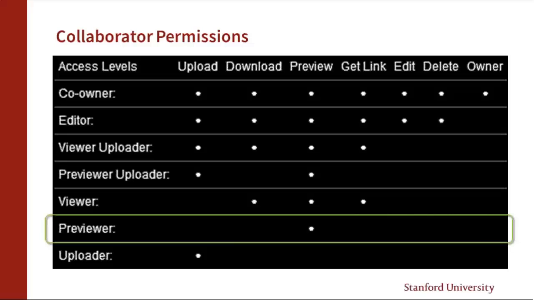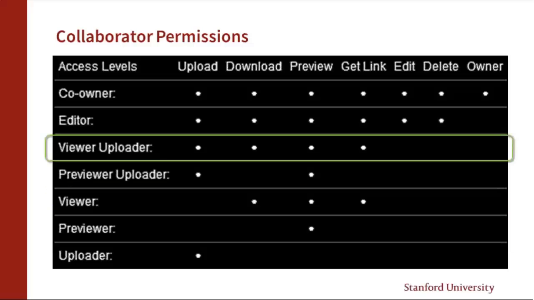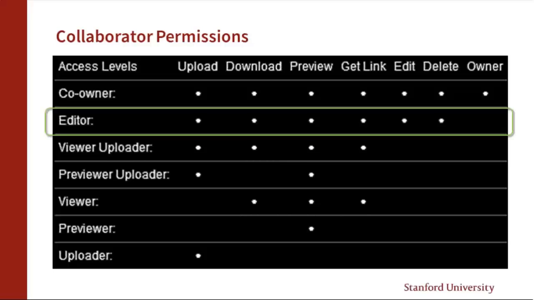And then let's say you have coworkers, you want them to be able to download and edit docs and all that. The default is the editor. When you create a new folder and you make them collaborators, that's the default.